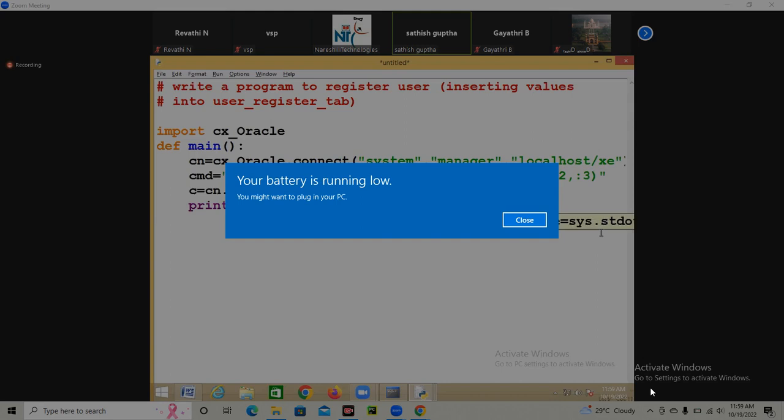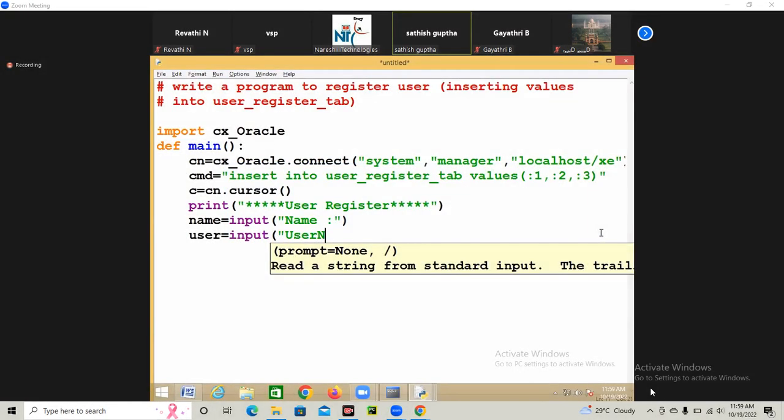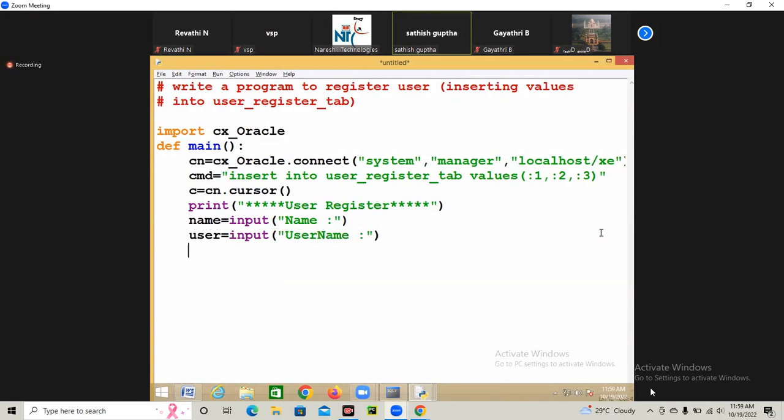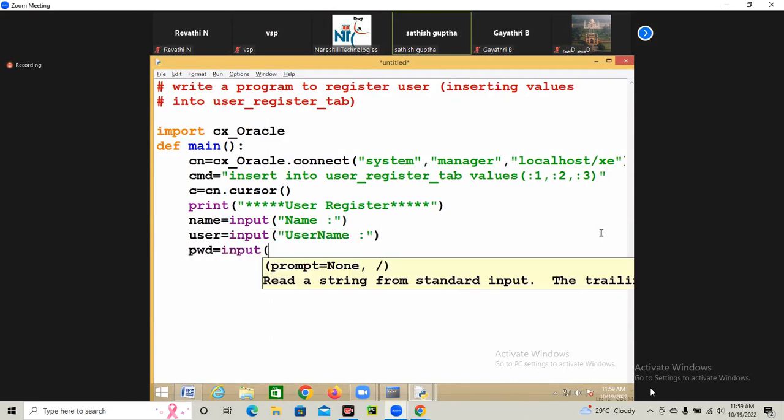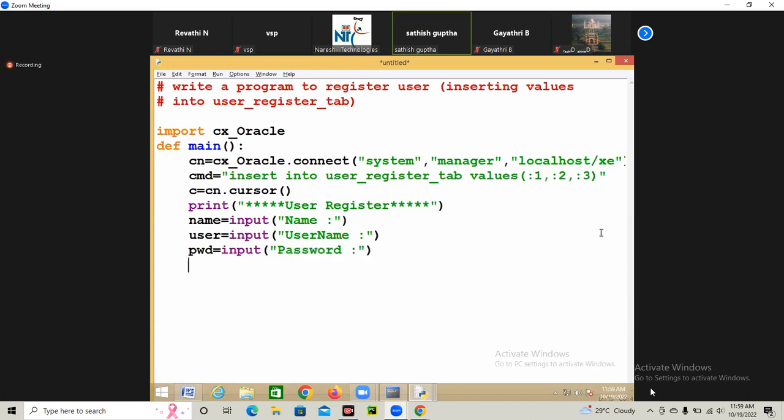So I just display the message. What is the message? User registration. So in user registration, what do I try to input here? Name. I try to input the name of the user. And second one is username. You try to input. And third one, which one are you trying to input? Password. So how many values are you trying to input here?